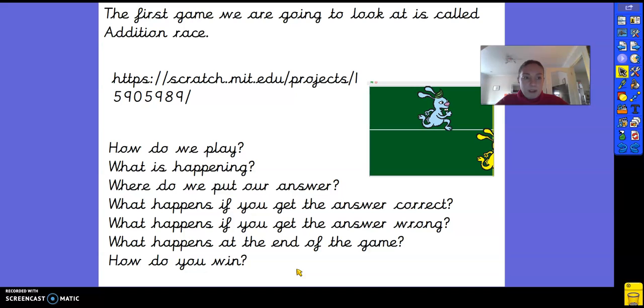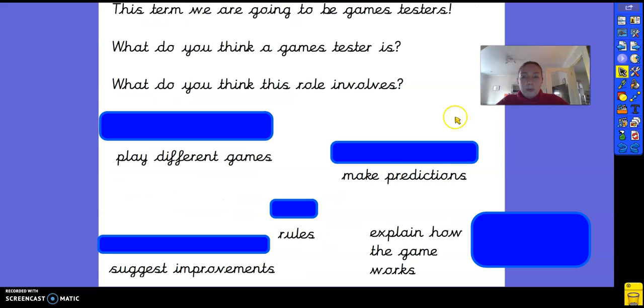You're going to experiment with this game and you're going to think about the jobs of a game tester. So you're going to play this game for today. You're going to make predictions. You're going to think about the rules of the game. How does it work? What could be done to make the game better? And can you explain to somebody else how the game works? So perhaps you can get your adults at home or your siblings involved, but before they play, can you explain to them the rules? Can you explain to them how to play?